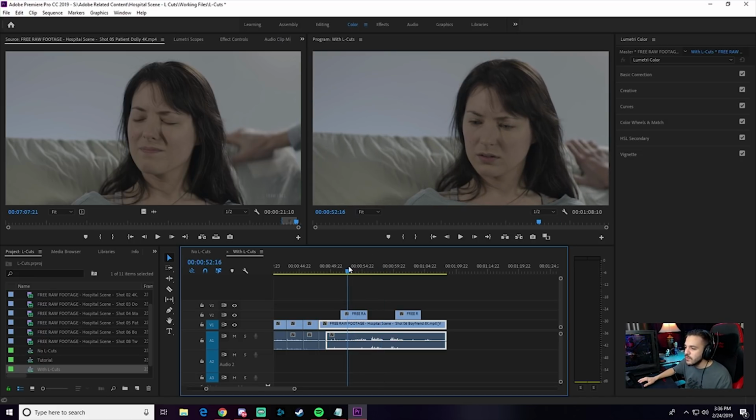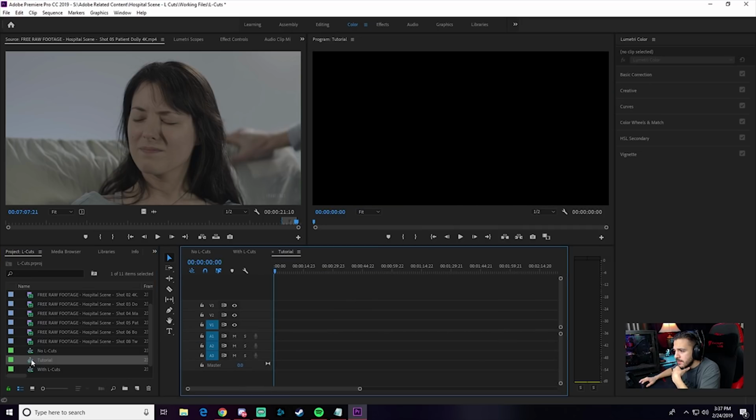And so you're getting reactions while they're talking. And then you also get to see the person talking at the same time. So it gives you a little bit of both. So you're seeing the expressions the person talking is making while you're seeing the reactions at the same time. This is what you're trying to achieve while using L cuts. So I'm going to open up the tutorial here. And we're going to be following along with the script.